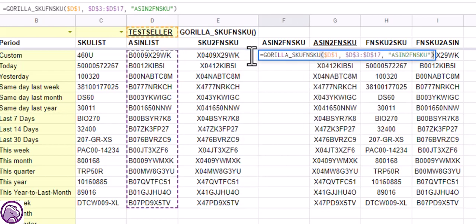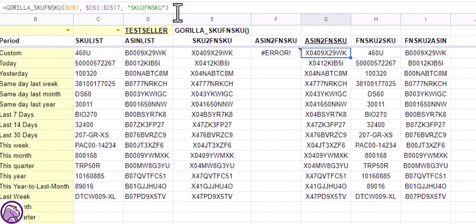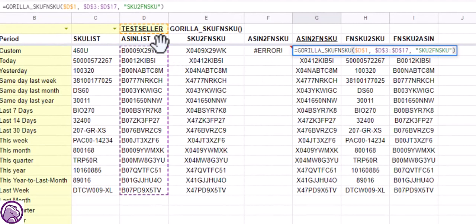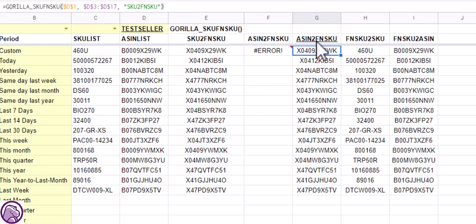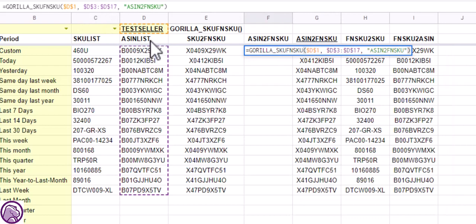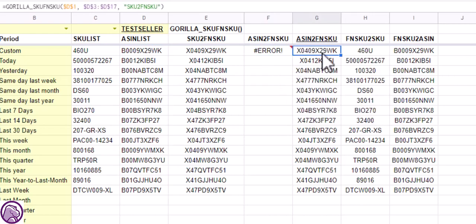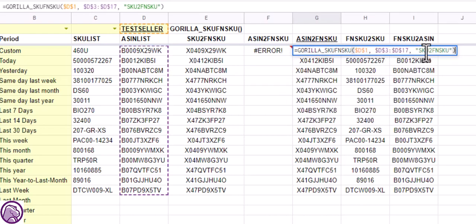Now we get an error here. The reason is because we are using ASIN to FNSKU and there's no such direction. But if I use SKU to FNSKU and use the ASINs and convert them to FNSKUs, I will still need to say SKU to FNSKU, not ASIN to FNSKU. So here I have this range selected and it says ASIN to FNSKU, but still it doesn't work. But here we have the same range selected and it says SKU to FNSKU and this one works. So we need to make sure that we type the correct direction.